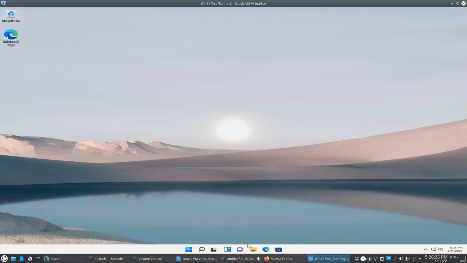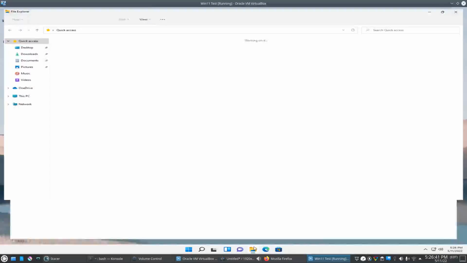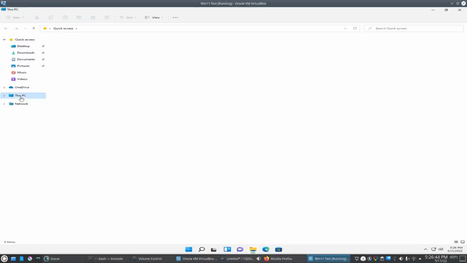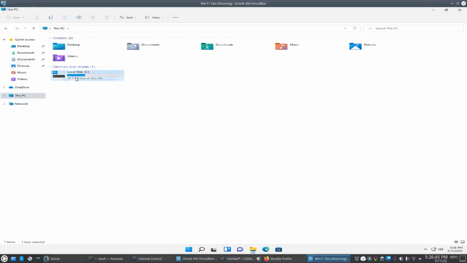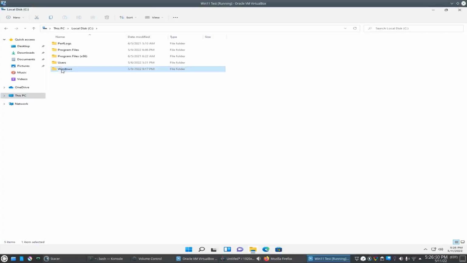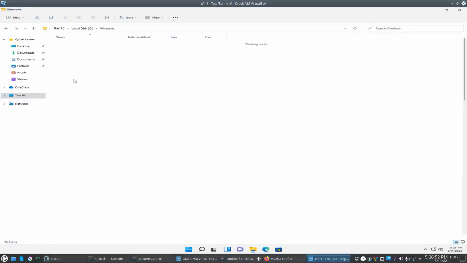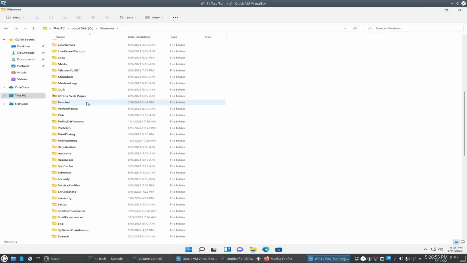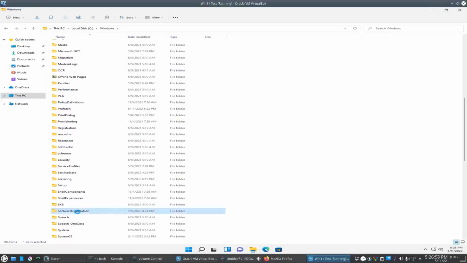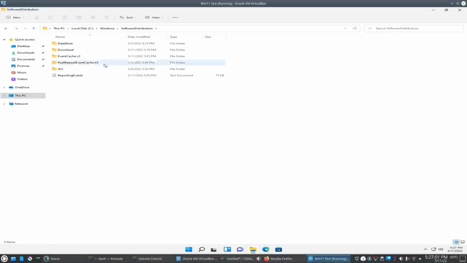So what I like to do to free up space, we'll open up the File Explorer and we're going to go to This PC, Local Disk C, Windows, the SoftwareDistribution folder, and we're going to highlight all this. And we're going to hit Shift Delete, so that way it doesn't go straight to the Recycle Bin, it just gets deleted.